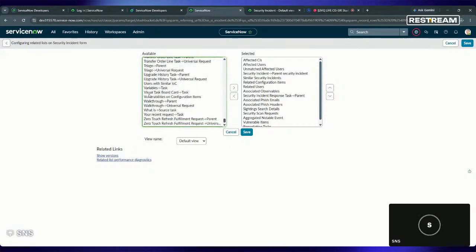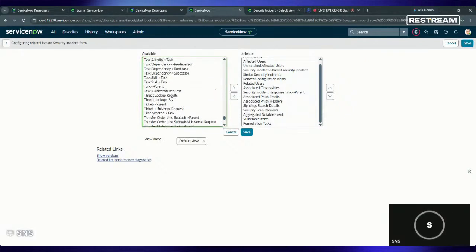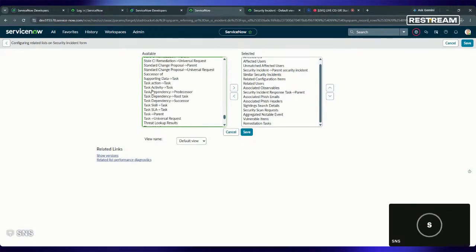Now again, depending on your requirement, what you have right there out of the box may not be practical in your implementation. So talk to your clients and see if these are currently used, so you can keep them. If there are additional things, I highly recommend, for example, vulnerabilities on the configuration item, right? So these are some you can add. Okay, the threat lookups. All right, this is how we can add them.